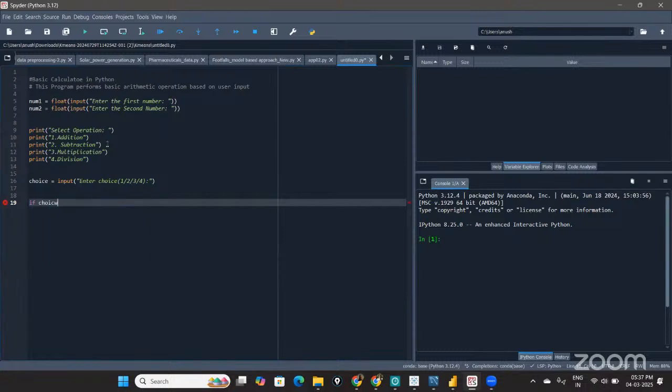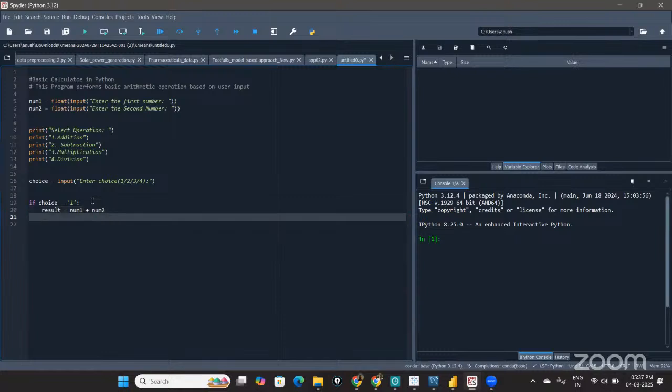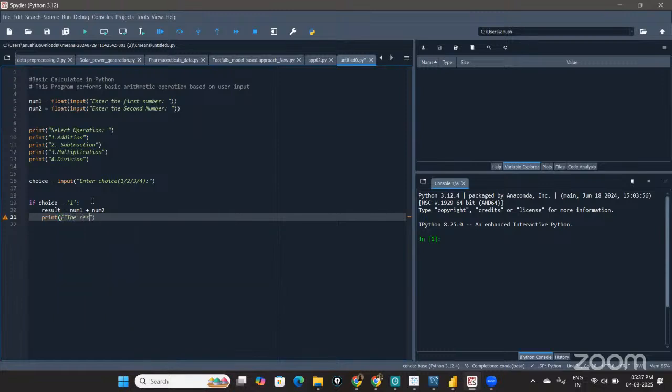If choice is 1, you have to use a colon, then result is num1 plus num2, then print the result of addition, basically the result.